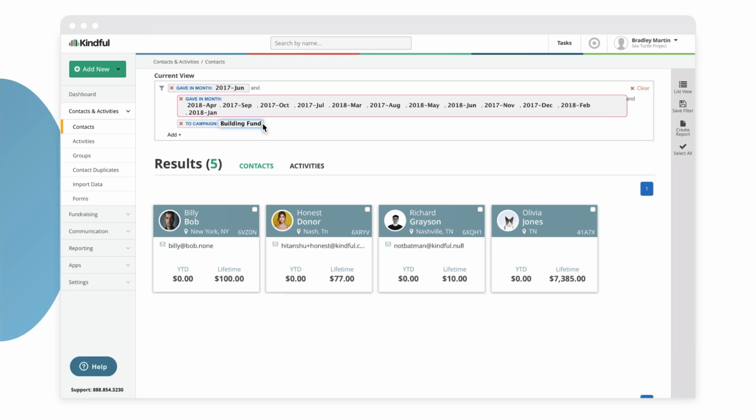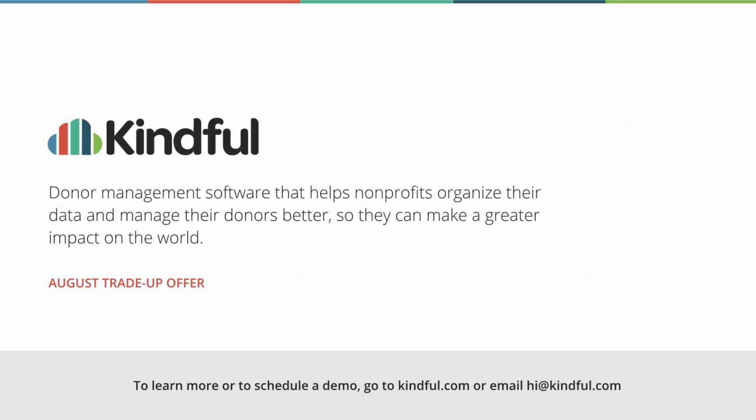And again, we would take Olivia and probably remove her from this, and we would specifically send Billy, Honest, and Richard an email specifically about the building fund and what they gave last year, and just try to get them to give again this year. So that's what I have for just the donor life cycle.